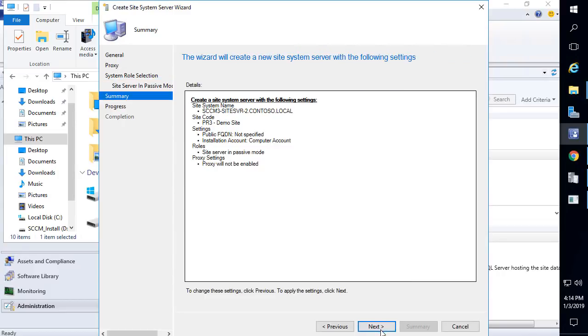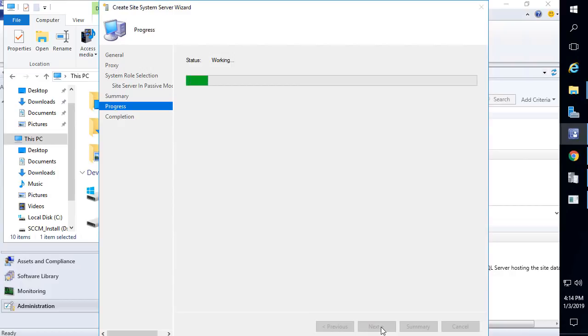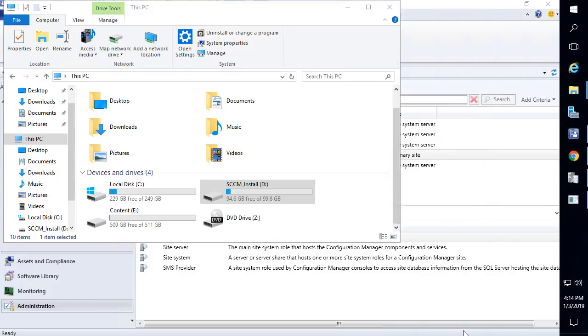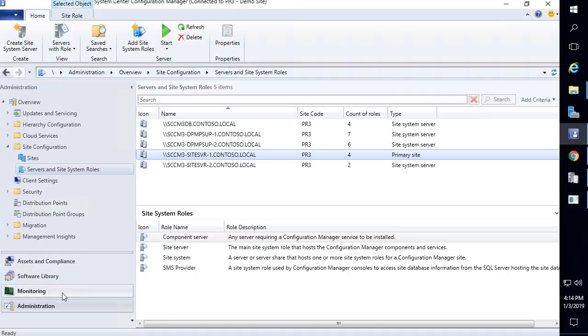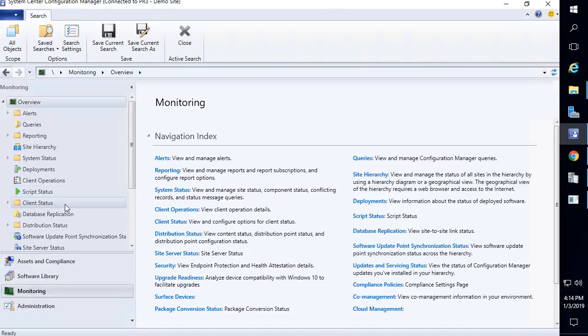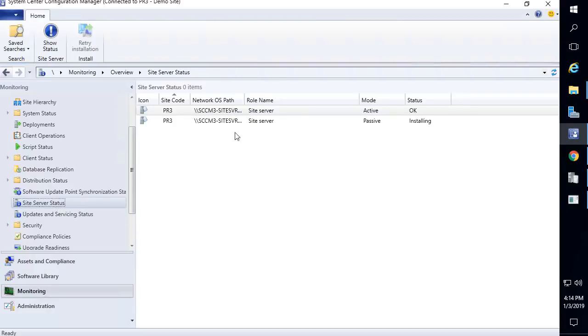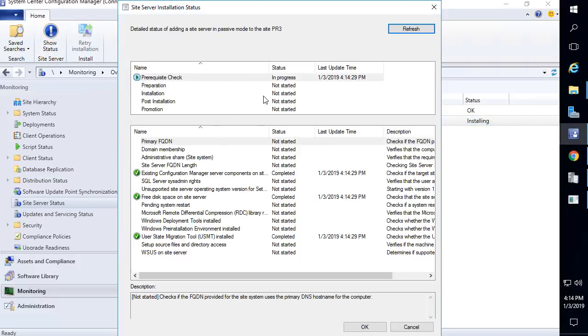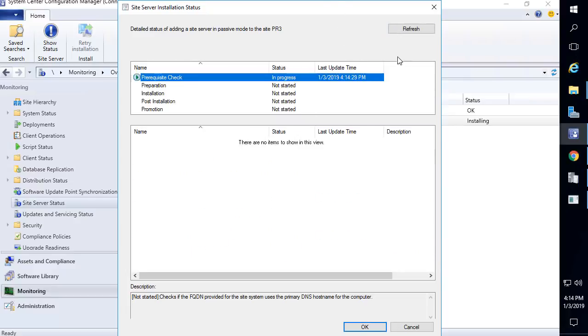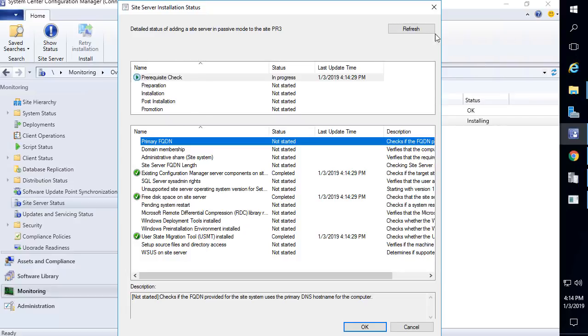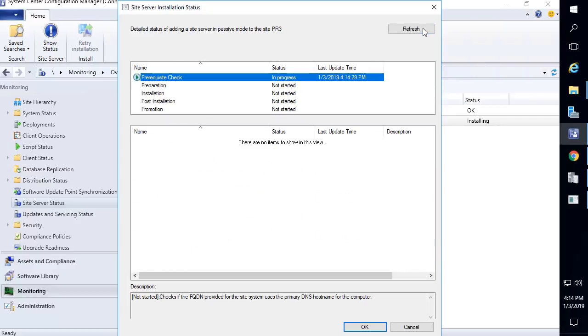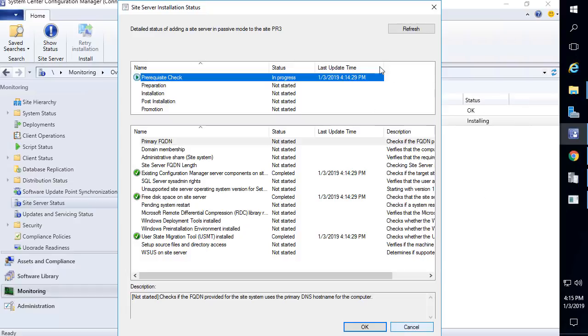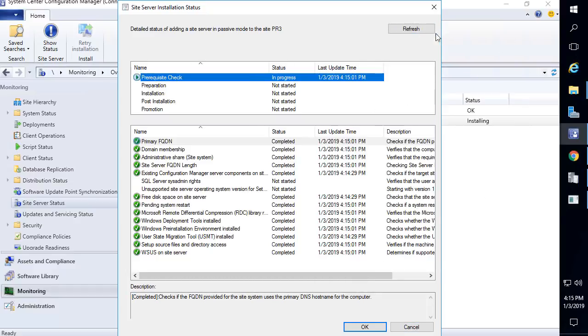We'll choose next here, and then we'll choose next here. We'll go ahead and close this. Now there is a very good monitoring piece that shows the installation status. Under monitoring, if you click on your site server status, and select the one that you just added and click on show status, this is where we're going to see all the prerequisite checks that are going on as well as the installation. So we'll refresh this, make sure that I didn't miss anything here. There we go. It looks like most of the checks are done.